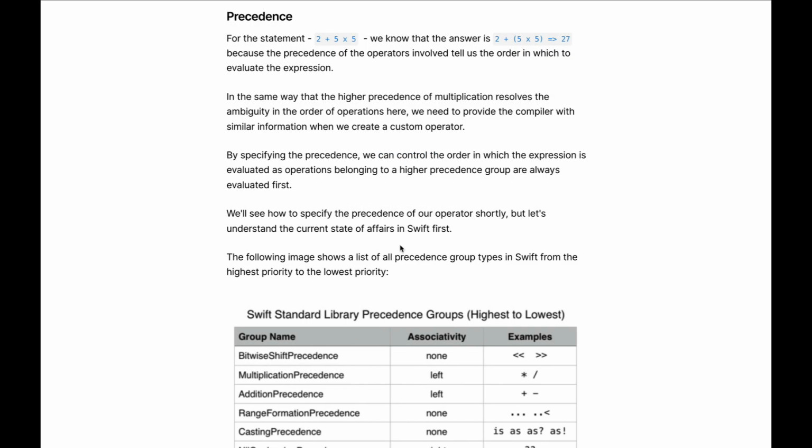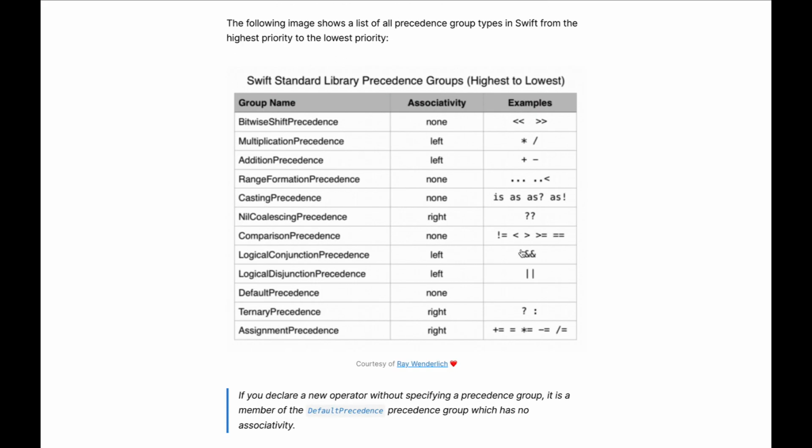All right, now jumping over to the blog post for a moment, the next thing we'll need to specify for our custom operator is its precedence. This tells the compiler the order in which to evaluate the expression, and operators belonging to a higher precedence group are always evaluated first. So if we look at this expression, and imagine that it had a custom operator that we created, we need to tell the compiler the order in which it should evaluate this expression. If you remember from grade school, multiplication has a higher precedence than addition. That's why this portion of the expression is evaluated first. Now, these are the current Swift 5 precedence groups, and these go from the highest to the lowest level of precedence. This is the full list of precedence options available to us in Swift.